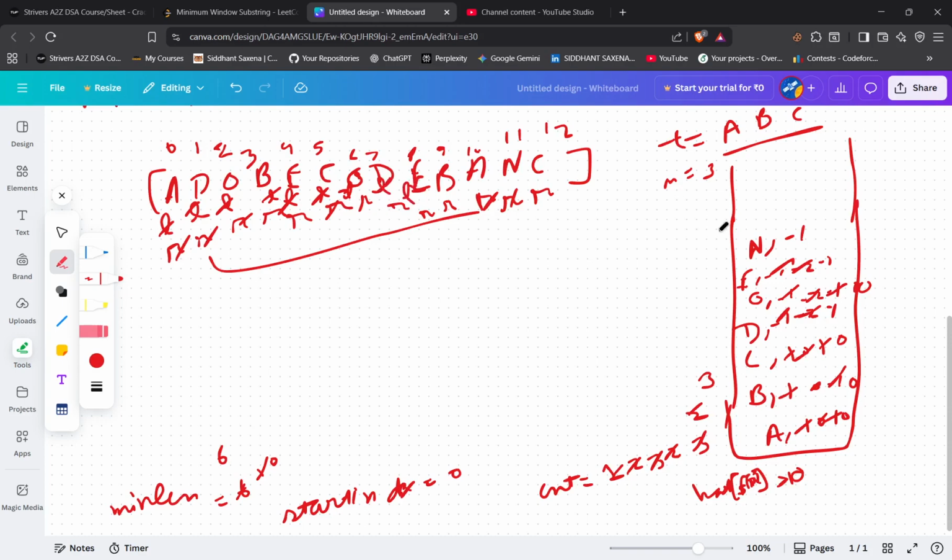Now when we move at E, the count of D decreases to 0, and the window size is 12 minus 8, which is 4, plus 1, 5. So the minimum length is 5. Now see, we will update the minimum length because count is 3 only, and we'll choose the starting index to be 8 because L is here. Now still count is 3.